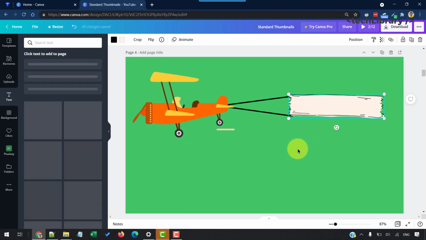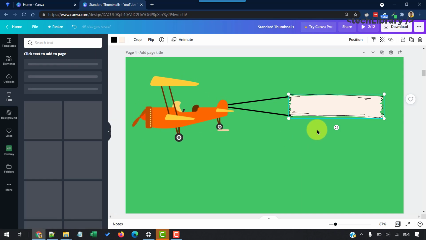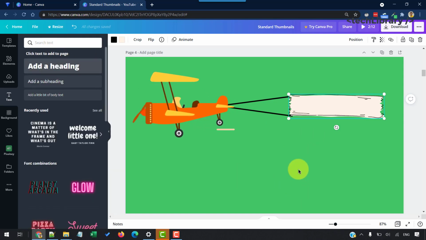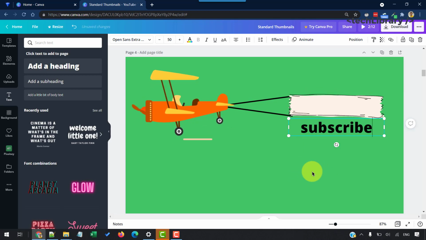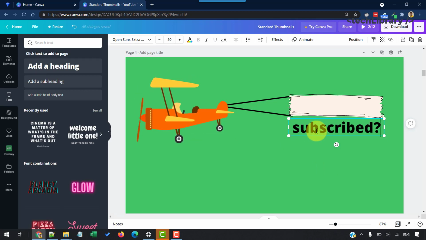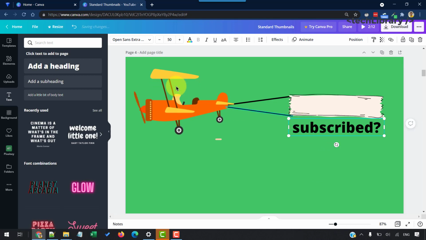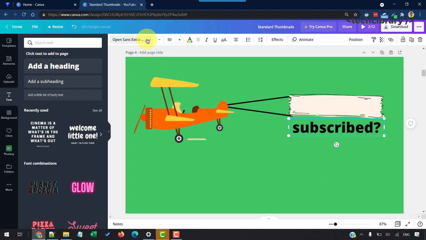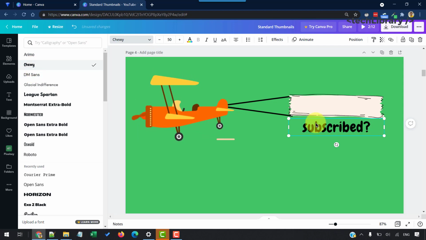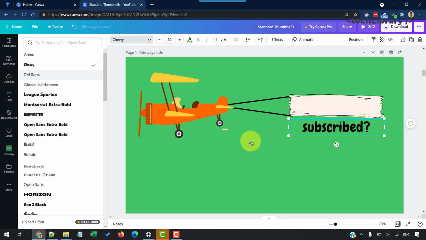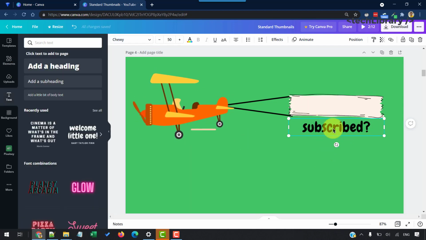Now next, let's add the subscribe button or the subscribe text. A simple text box will do, and we want to make the font a little bit funkier so that it's not a straight one, but that's your choice again. So I want to choose this Chewy font and place it over the banner.